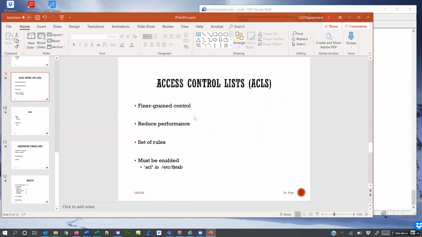So ACLs allow you to use a set of rules to specify more specific or more detailed permissions for files and resources. It is some extra overhead, so it will reduce some of the performance. So use them sparingly if they are enabled, and they must be enabled for each specific file system.